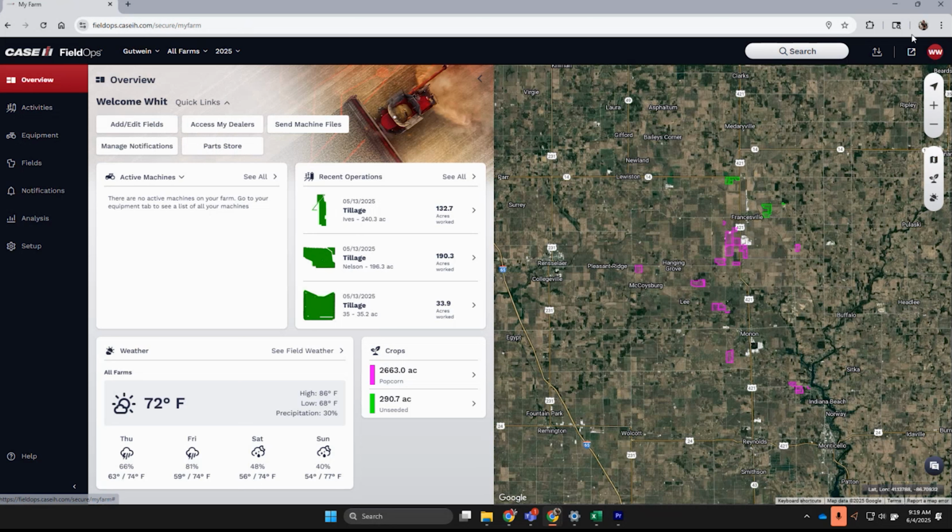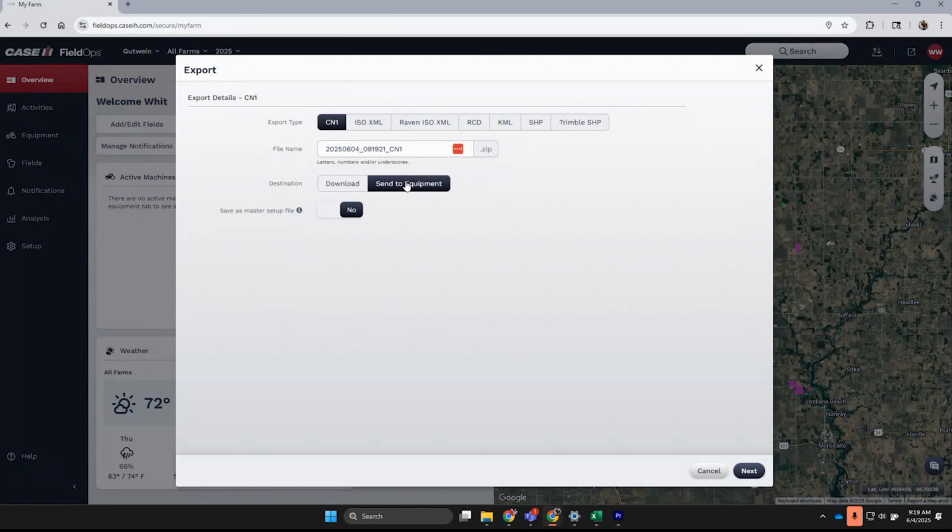I'm going to drop down and remove my initials. So we go to send and receive files, top right corner. Under the export, because it's a Pro 700, we're going to do the CN1. We're going to click send to equipment. You do not need to save it as a master file. If you want, you can. I typically do not.